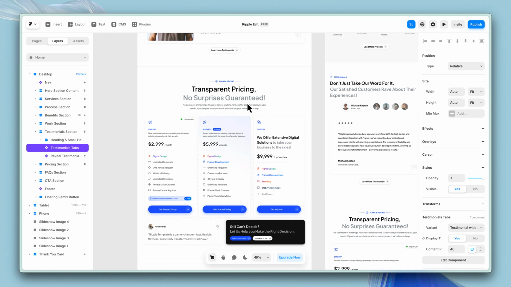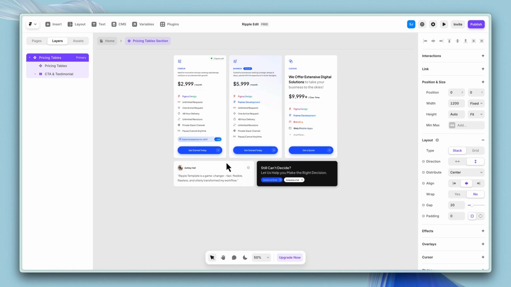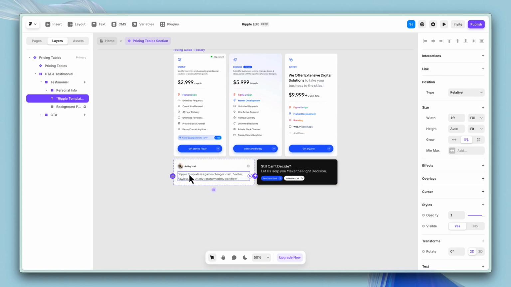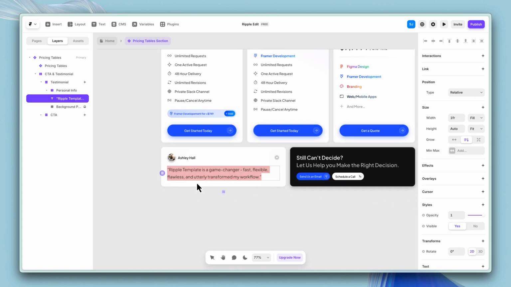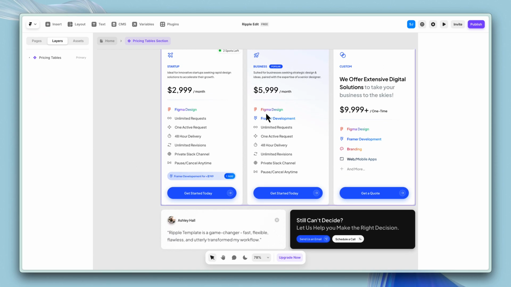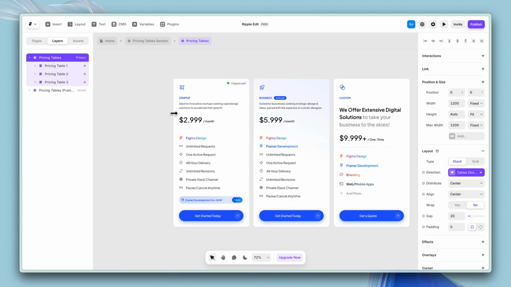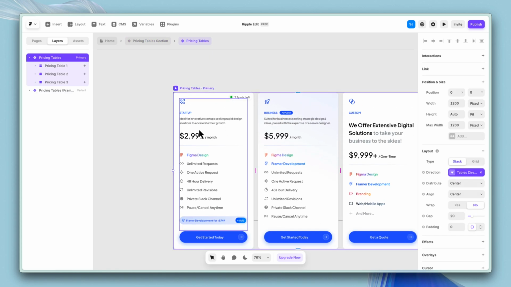And then we have the pricing tables. So you can double click it to edit it. And then we have this testimonial here. Simply double click it to change its content. Like that. And then we have these pricing tables. So you can double click them to edit the content of these pricing tables.